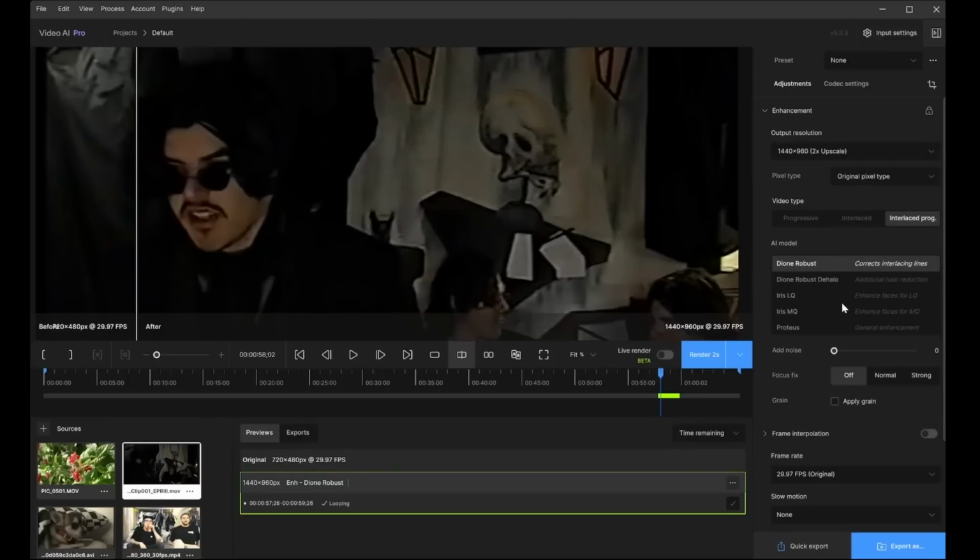Now, like the interlace, you have Iris LQ, Iris NQ, and Proteus. They work identically as the interlace version. The only difference is in this interlace progressive, it is looking for the baked fields. Other than that, it works the same way.